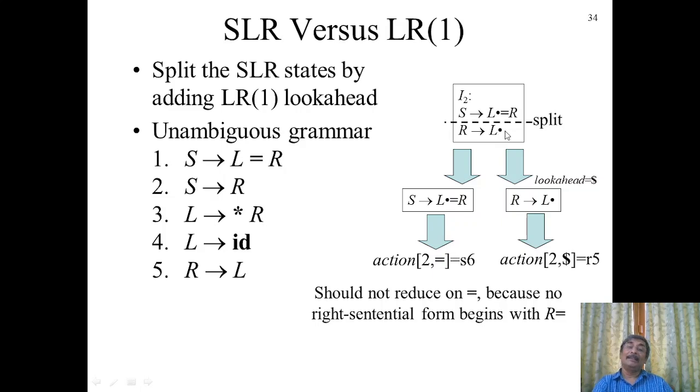And I see that follow of R contains the equality symbol. Then what is wrong in it? Of course, equality may follow R, but there cannot be any viable prefix with just R equal to. The viable prefix has to be star R equal to. That piece of information was missing in this LR0 parsing table or SLR parsing table. See, anything and everything that can follow may not be applicable in a particular viable prefix.